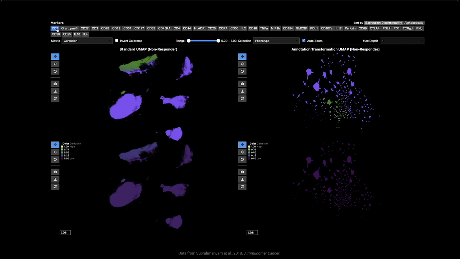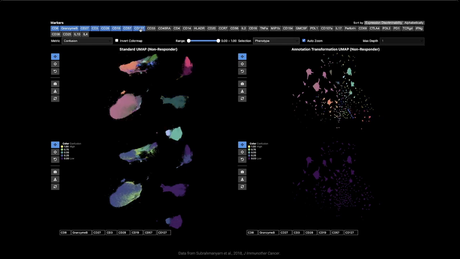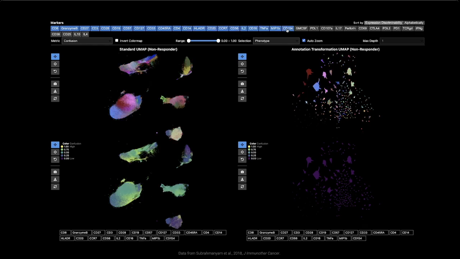At this level of resolution, you can see that the embeddings are both relatively unconfused. However, as we add more markers, the cellular phenotypes become more detailed, and there is more confusion in the standard UMAP embedding. The annotation transformed UMAP embedding, however, remains unconfused across all label resolutions, including when all markers are selected for the visualization.